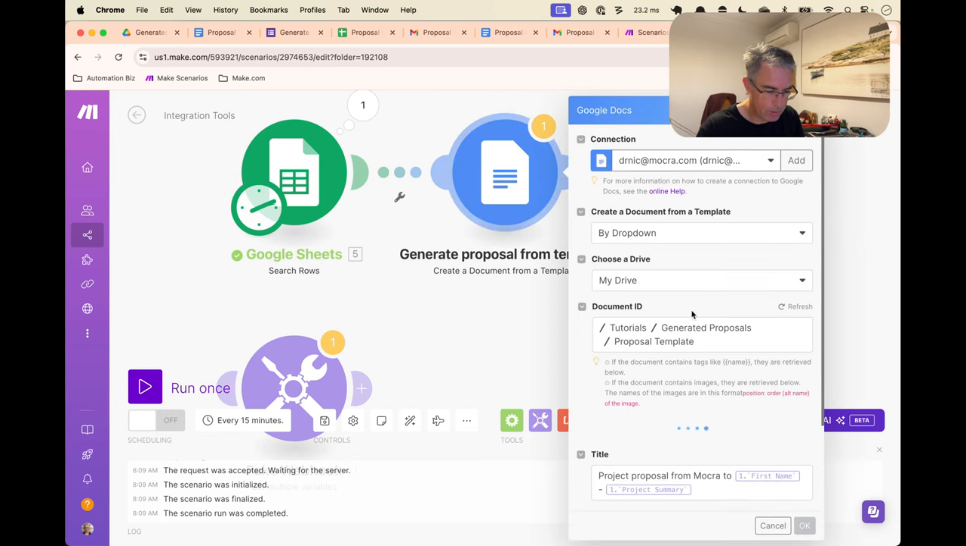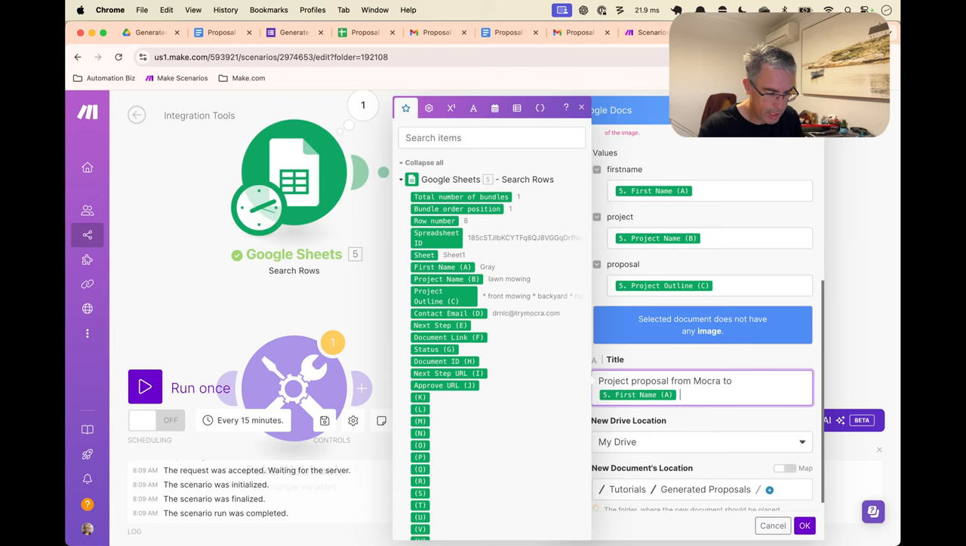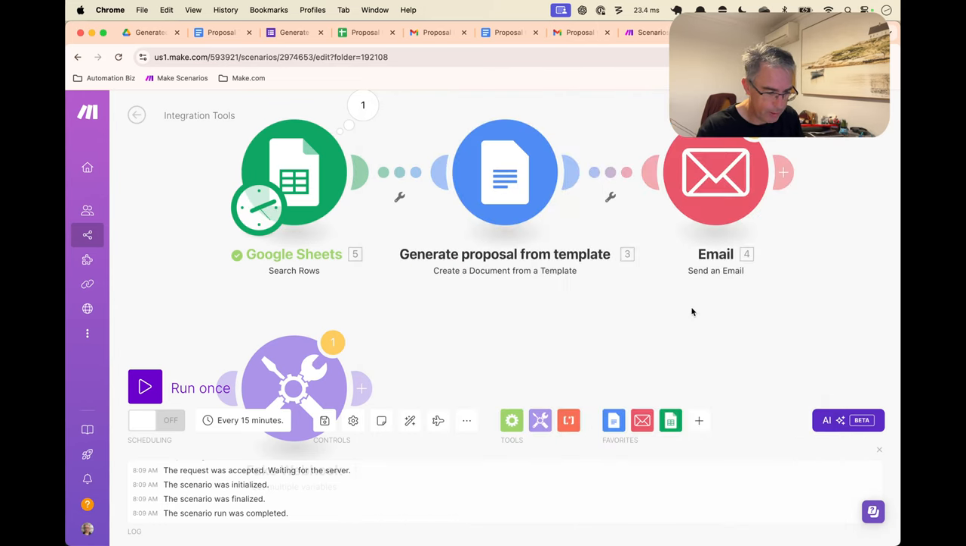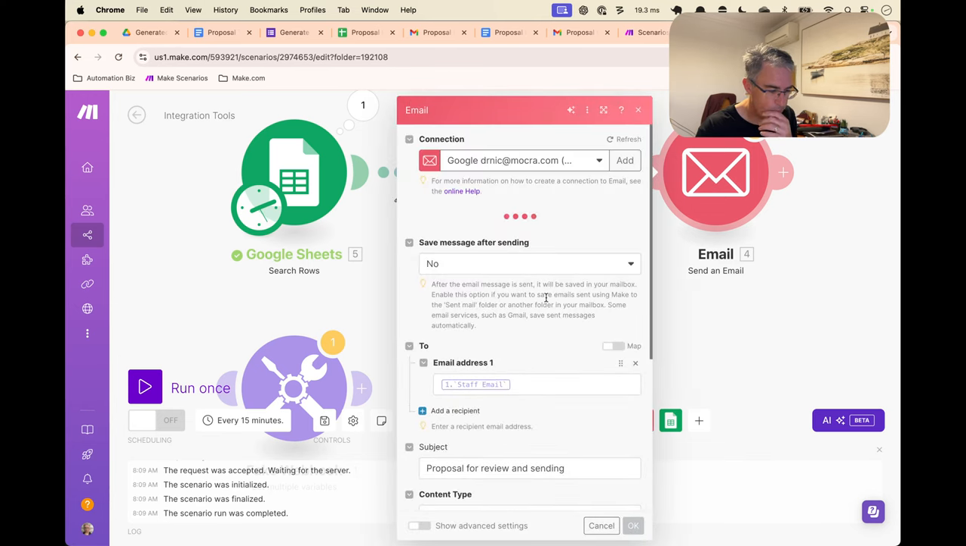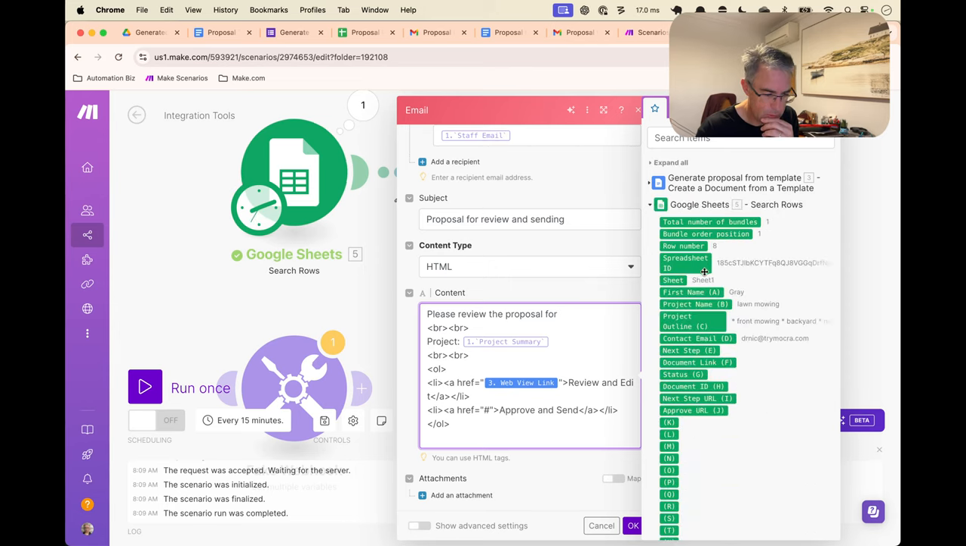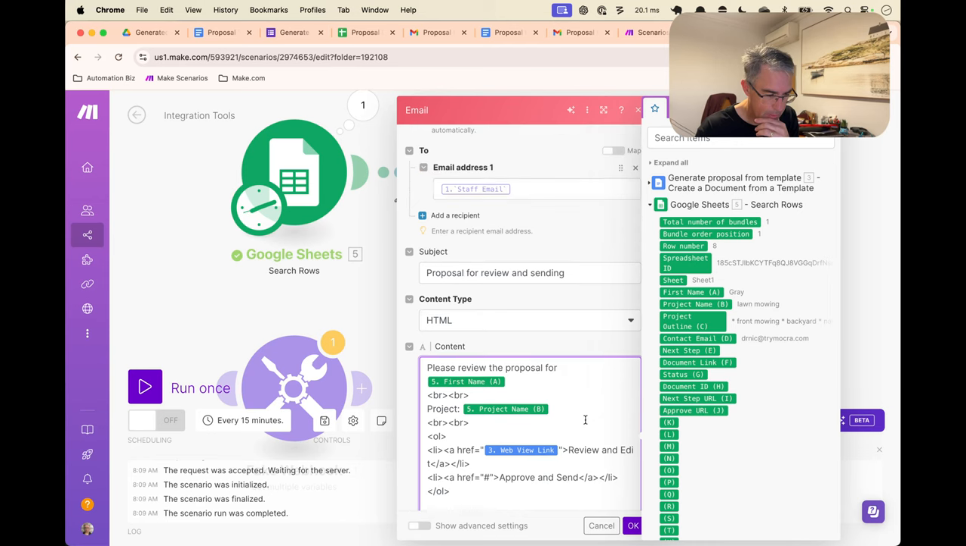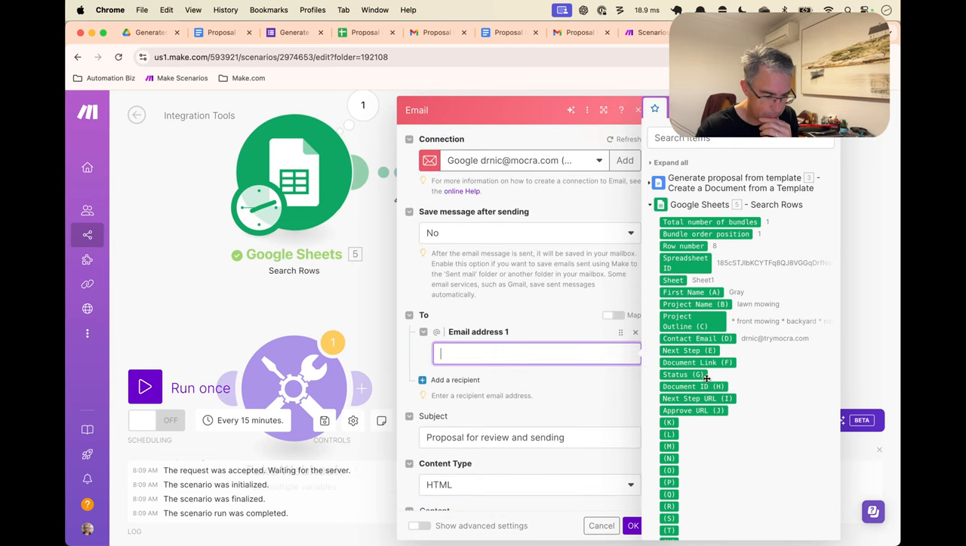Was there any more? There were. First name and project name. That's that. And now sending the email. Similarly, we wish to switch from our fake webhook set variables to our Google Sheet row. Project proposal for Gary, and the project is lawn mowing. That is all the same. And staff email. We do not have a staff email column.